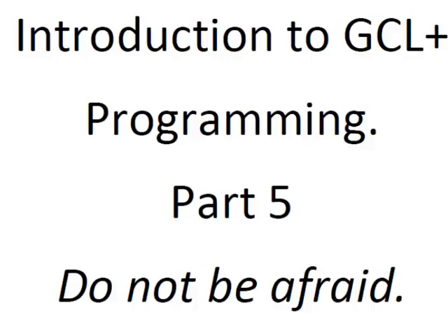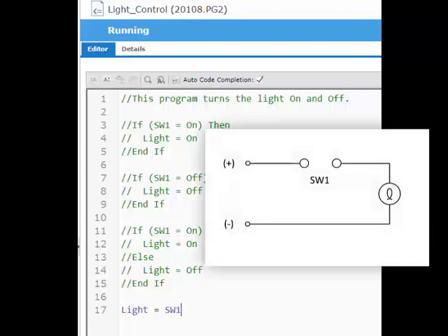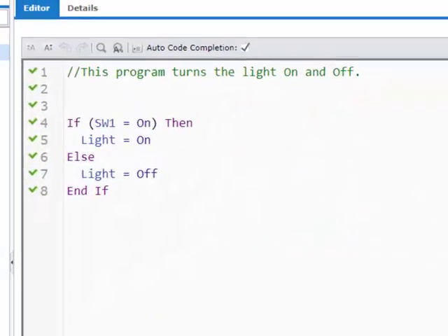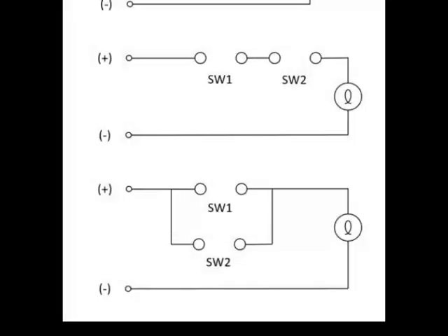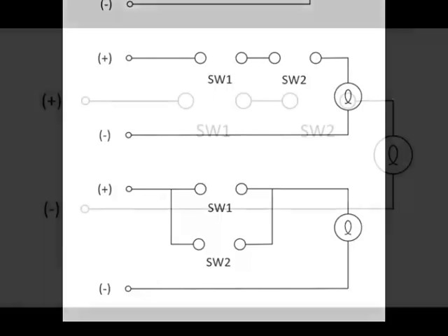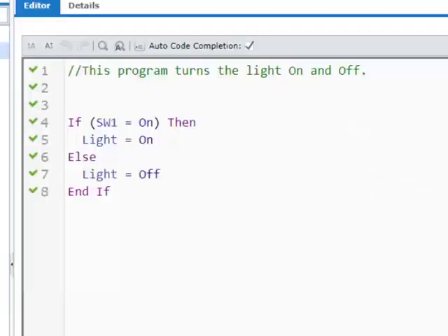In the previous tutorial, we found three programming solutions for a simple light switch circuit. We will continue to build on the if-then-else statement introduced earlier to find solutions for the next two light control circuits. This next circuit introduced a second switch to turn the light on. In order to get the light to turn on, we need to close switch 1 and switch 2. How do we translate this into GCL Plus?